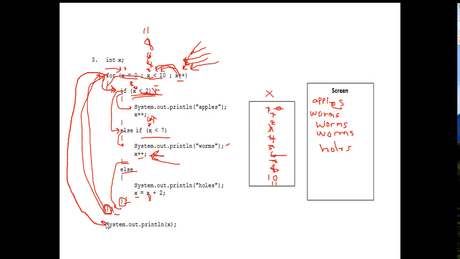So we go to the first statement after the for loop. Here's the end of the for loop. The first statement after that says to print the value of x, because there's no quotation marks. Well, the value of x right now is 11. It's necessary because that's what made this loop stop, because 11 is not less than 10. So that's very necessary that it did turn 11. And that is number 3.